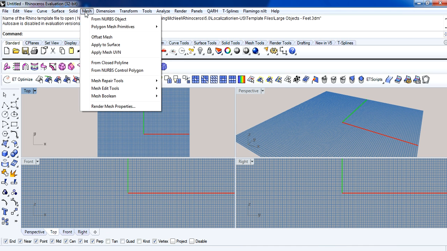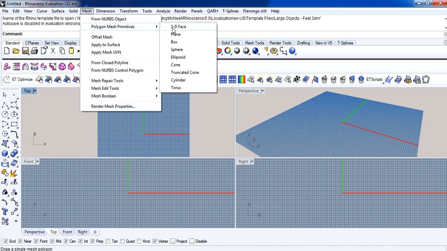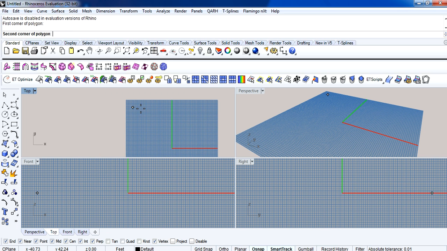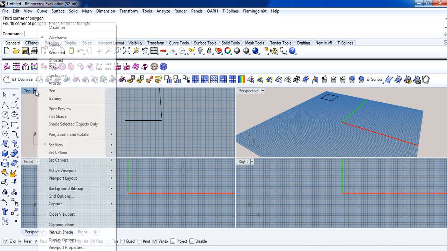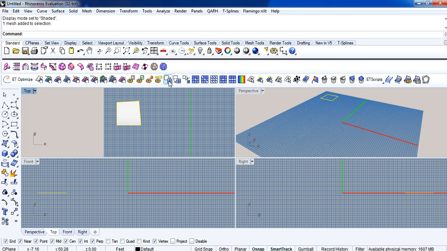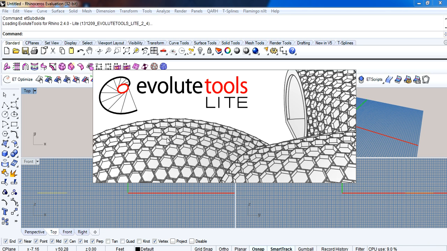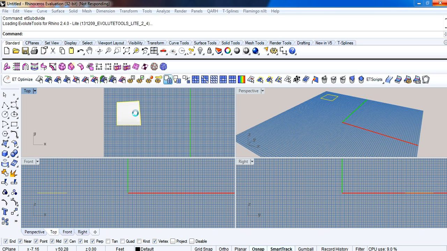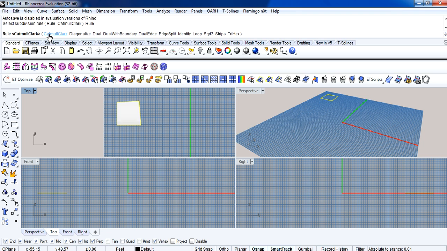So let's start out with drawing a square. Alright, so put this on shaded. Alright, so you start with this tool Subdivide right here. So you click Subdivide, and after this loads, I will show you. There are different rules up here, and the Catmull-Clark one is the best for squares and rectangles. So I'll click that, push Enter, and now it'll go.